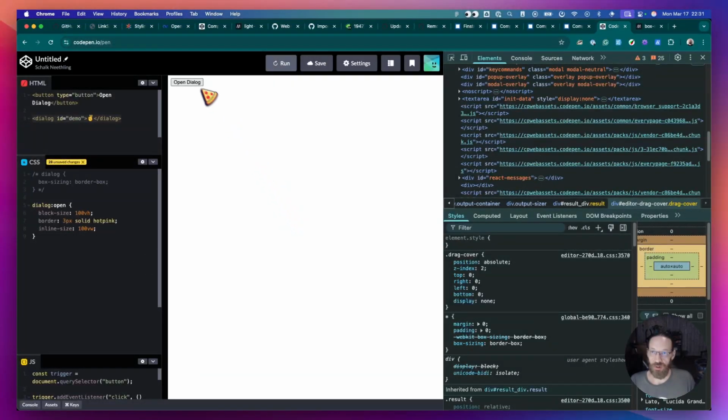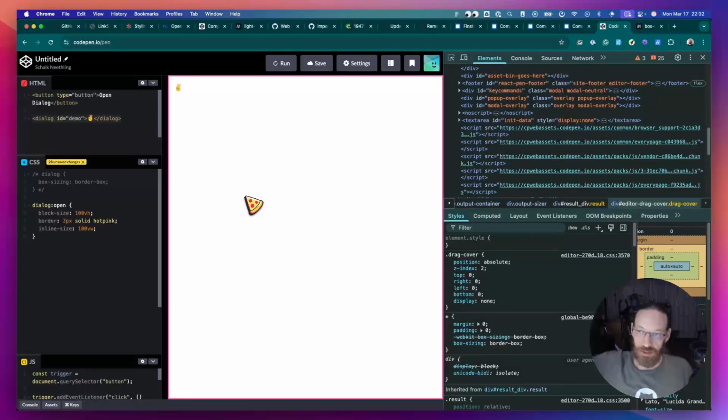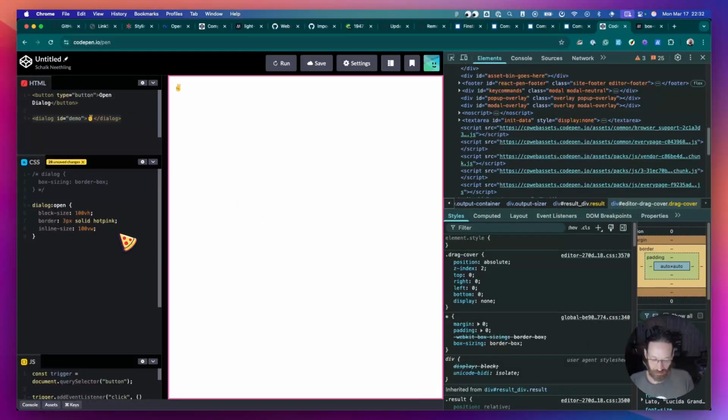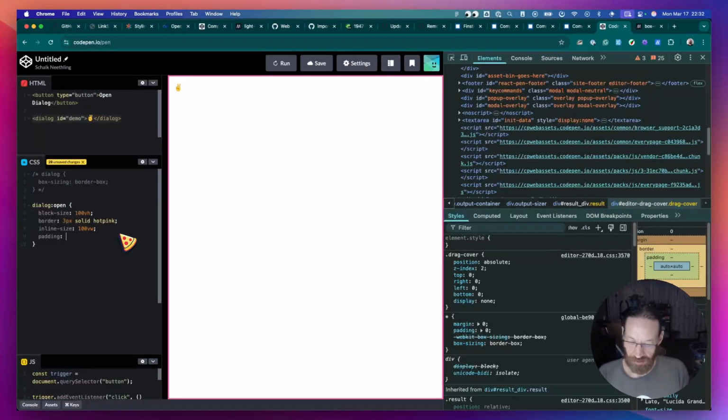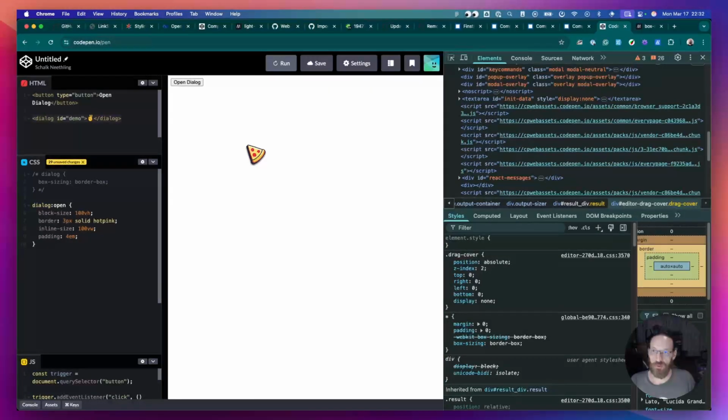And of course, same deal with padding. Padding will also start blowing things out. So padding, let's say 4M, right? Let's run and then open it up.